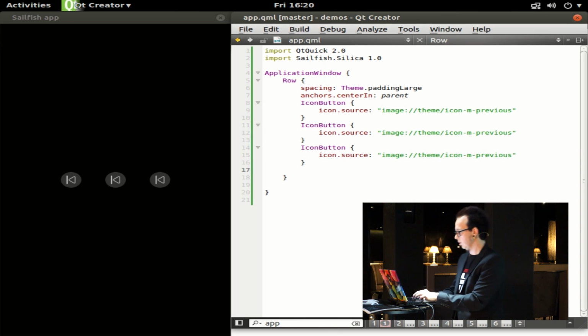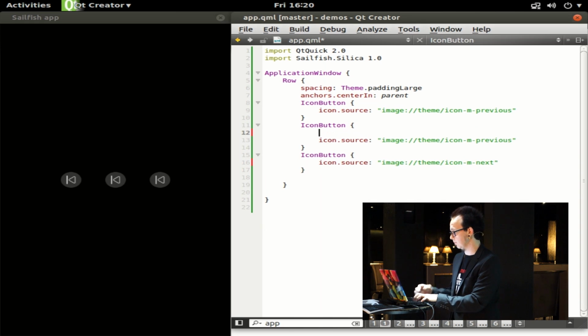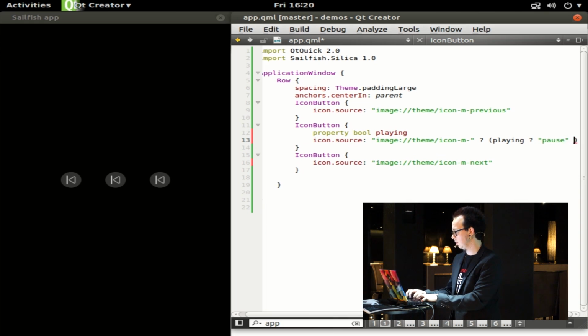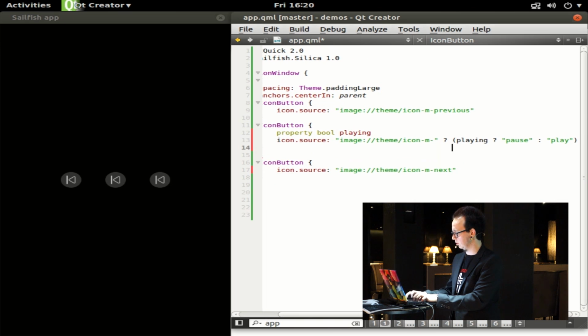And I can add 3 icon buttons. So I can quite easily make this audio control layout where you can skip to the next song, previous song. You can have a playing state, and based on the playing state, it will toggle whether the middle item will be a pause button or play button.